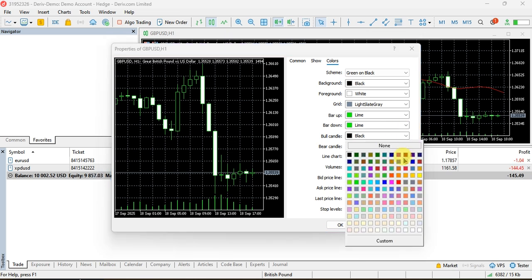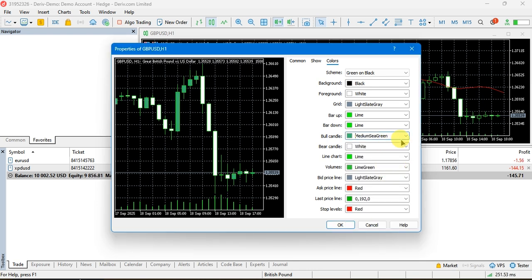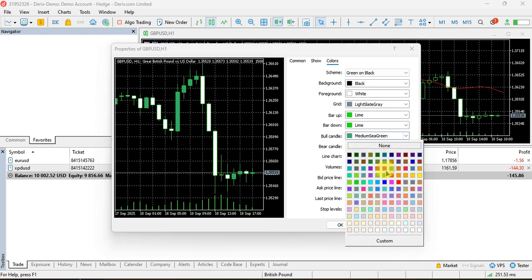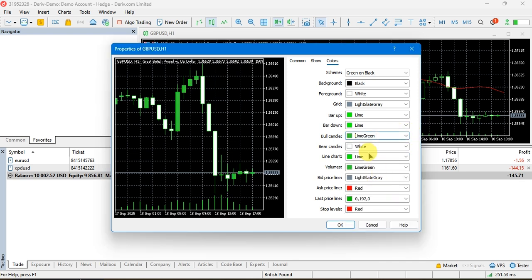Let's start with the bull. I choose green, and then let me choose an appealing green.